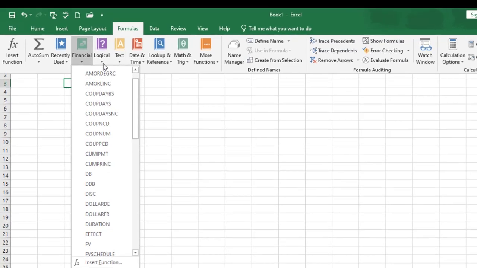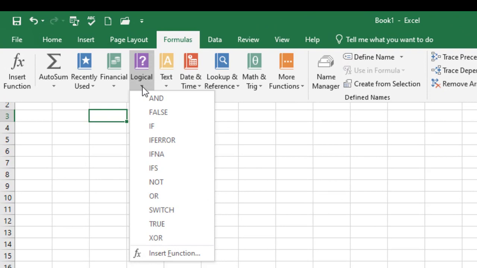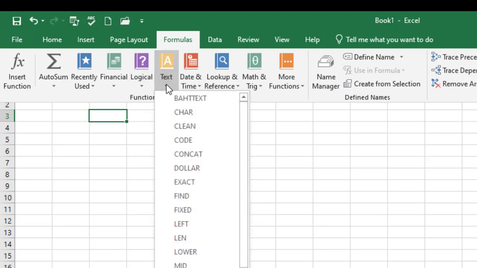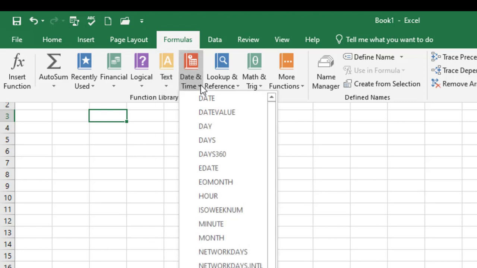Another is the logical function group, where you see the AND, FALSE, and IFERROR functions. These are the logical group. And then this is a text group where you can work on your text. And then this is the date and time group. So a whole lot of functions here.